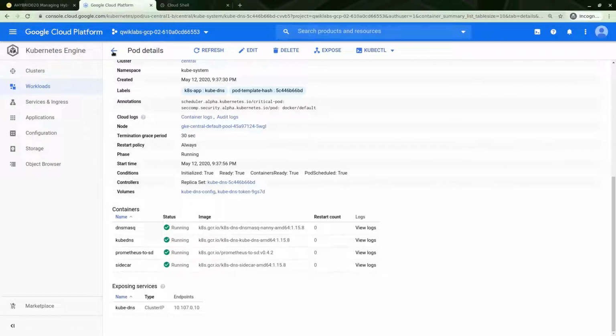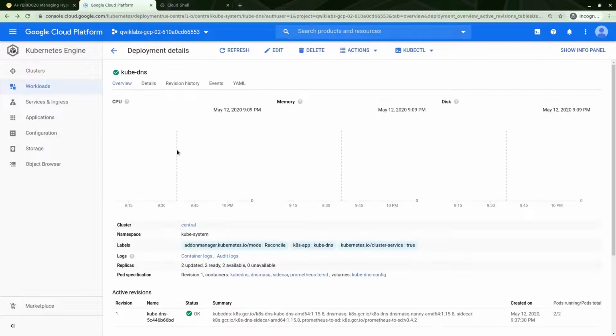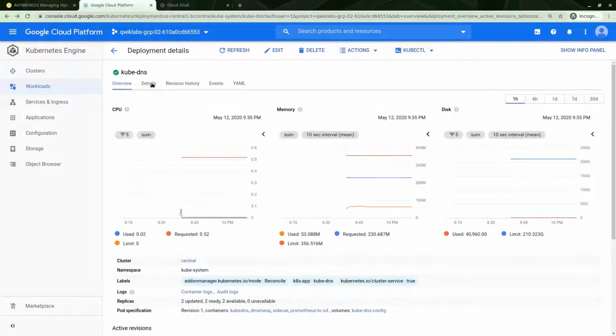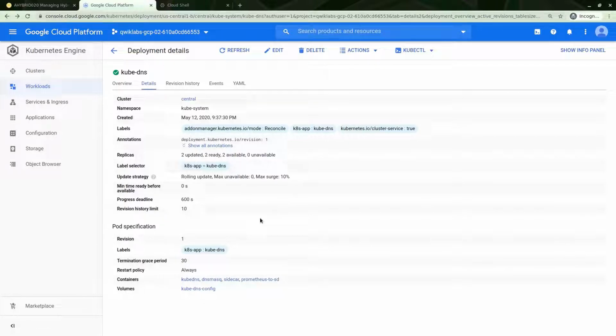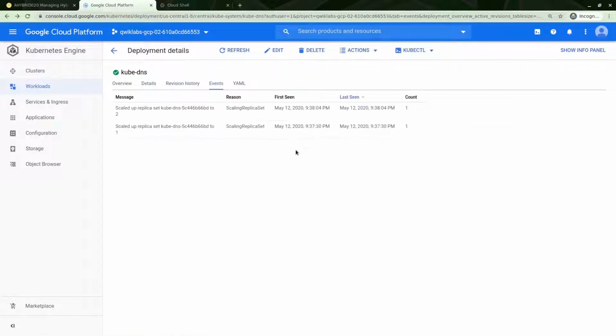Let's climb out of the rabbit hole for now. So let's just click back here to get back into the deployment level. And I should also mention that there are some more tabs that you can access here. So we have the details tab here, which tells you a bit more information about this. And you have the revision history, which tells you what changes have been made. And also the events history, which tells you things like, for example, when this deployment was originally rolled out, it scaled up first to 1 pod and then into 2 pods.